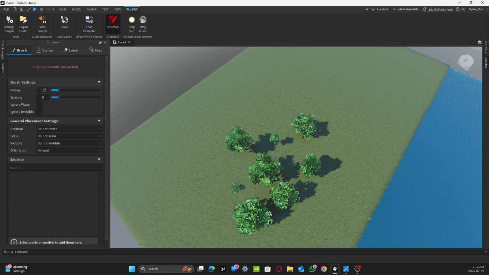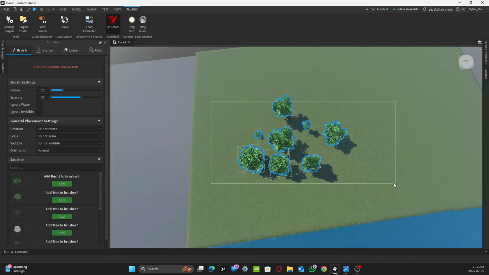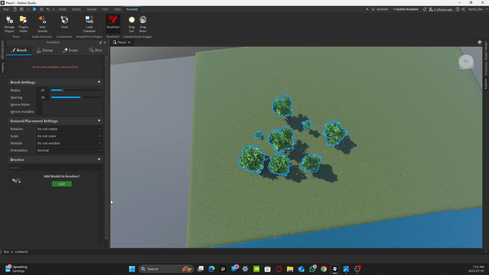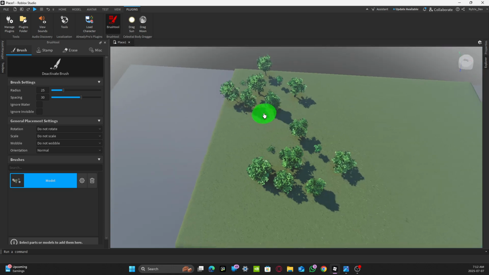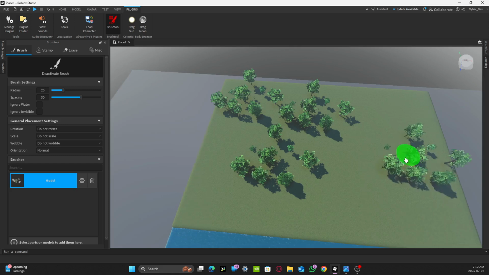Delete that, and then you want to go to radius and change that to 25, and go to spacing and change that to 30. Then you want to select your models and group it as a model. So Control G, and just add it. You'll see it over here. Add it, and just activate the brush. Now it's over here. See, it's like that, like that, like that.